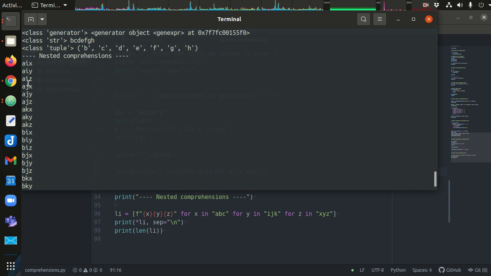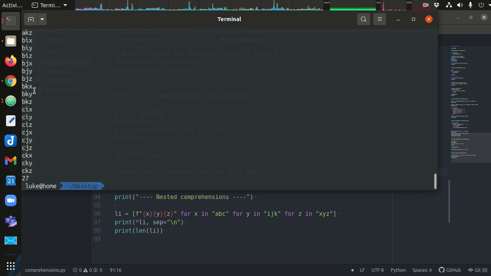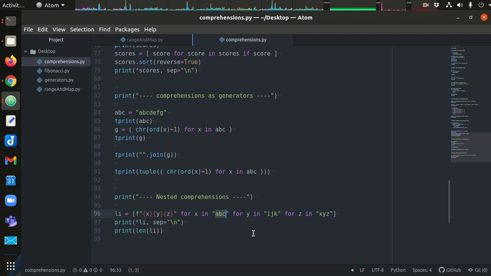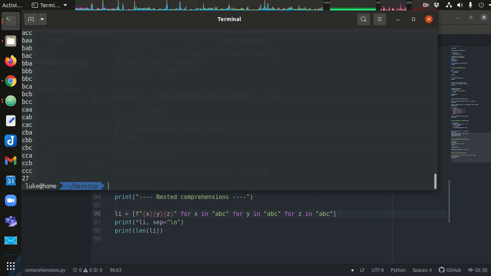AIX, AIY, AIZ, right? That's all the different ways you can arrange it if the first character can be ABC, the second character can be that, the third character can be that. We could also just do ABC for all of them, right? And you still have 3 options. So you could have all A's, 2 A's and a B, 2 A's and a C, something like that. And there's 27 possibilities.